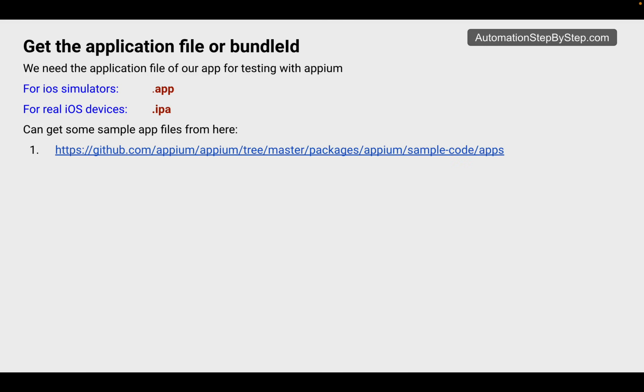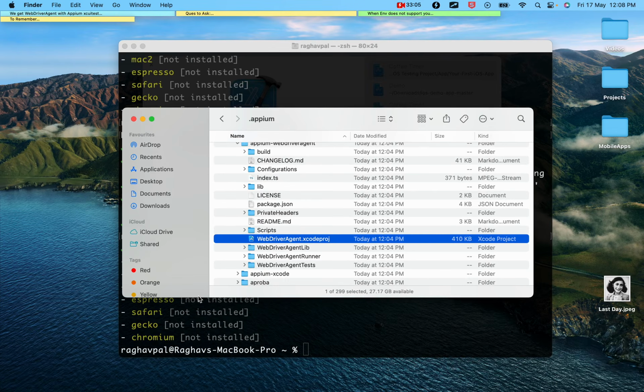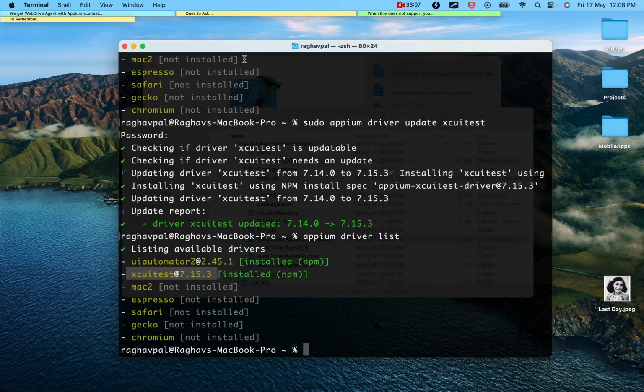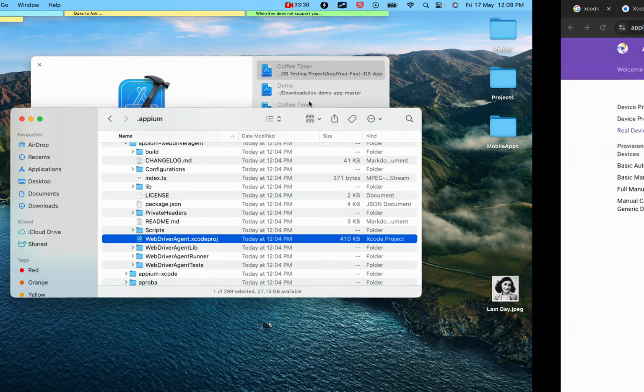we have some sample application files that we can get from these links. So here let me show you. I'll close this or exit from here. So this is the link from Appium itself, and it has some samples for both Android and iOS. Now these files I am showing you in case you want to use some sample demo files for your testing. In case you already have your own applications and your own files or bundle ID, you can use them. This is just for the demo purpose if you want to see.